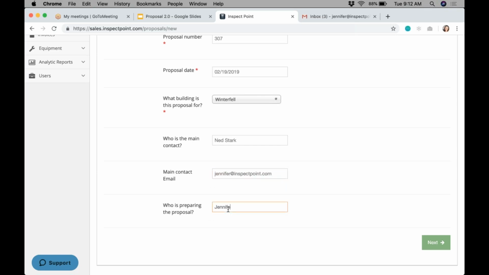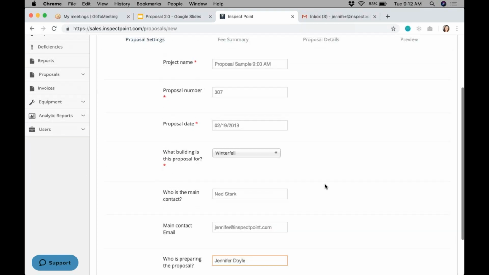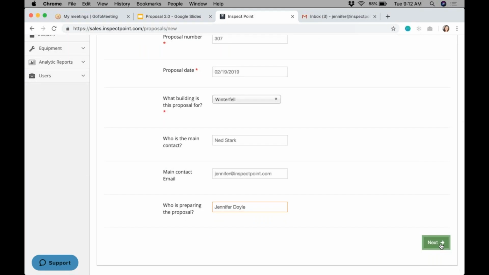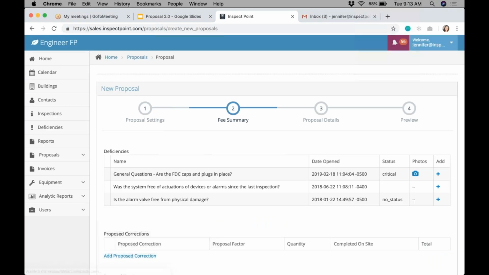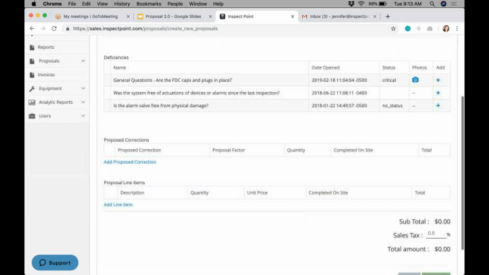I'm then going to go ahead and say who prepared this proposal. So I'm preparing this proposal for Ned Stark at this building, and this is the proposal name that he's going to see. I'm going to go ahead and click next as I add these, as I have already added that information.